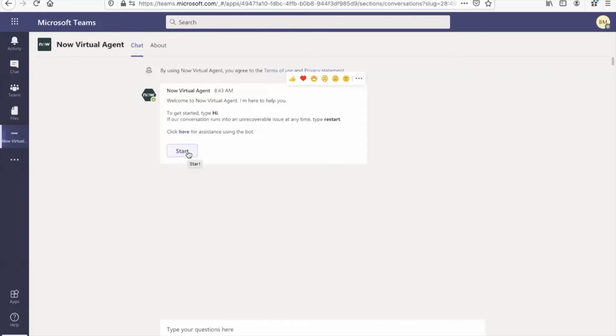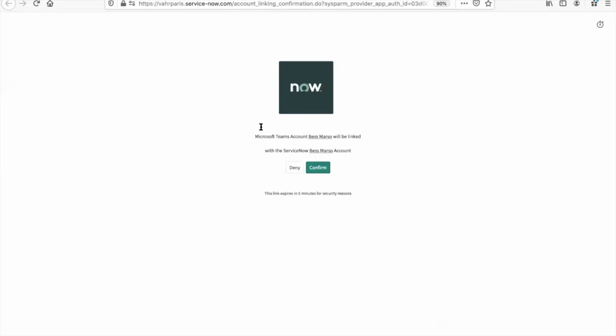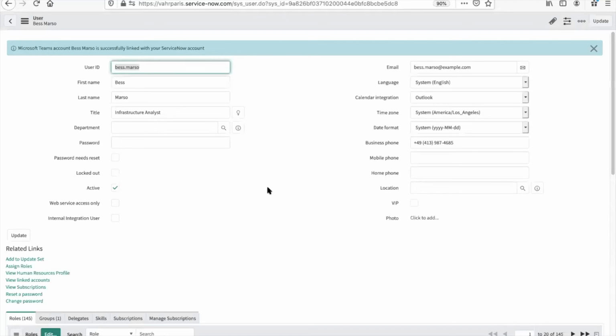So I'm brought to a start menu. I can click start and I will be prompted to then link my account with the ServiceNow account. So it takes just a minute, but it's now giving me this option to either continue as guest, link to ServiceNow. So that's what I'm going to do. And I want to confirm that these accounts are both linked. So I'm going to confirm that message. And at this point, it should open up a new tab and just say, this is confirmed. My account has been successfully linked for testing purposes.